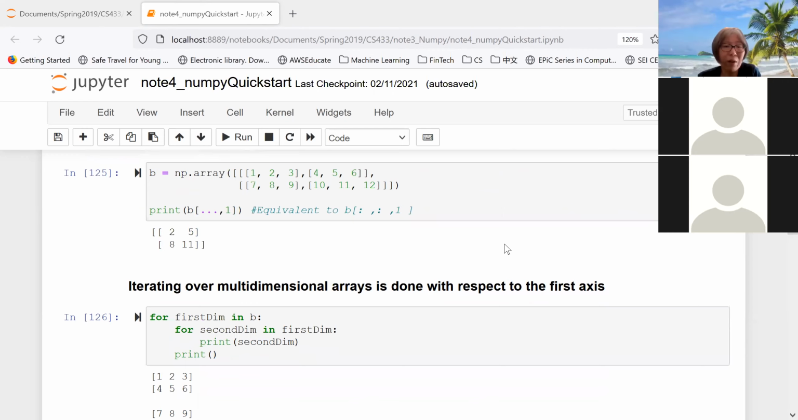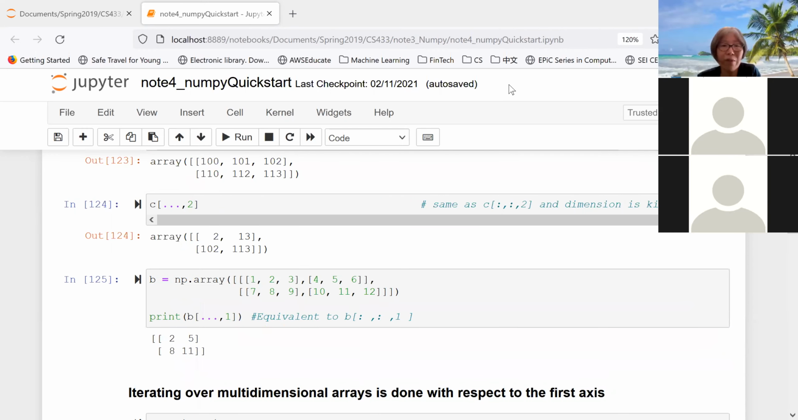So today we don't have enough time to complete this NumPy study. So we will continue next Monday.